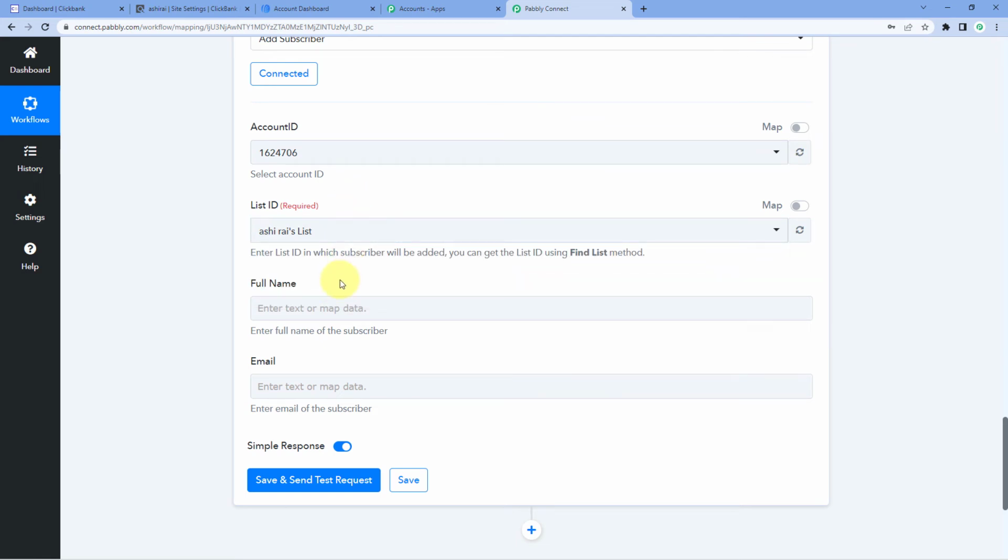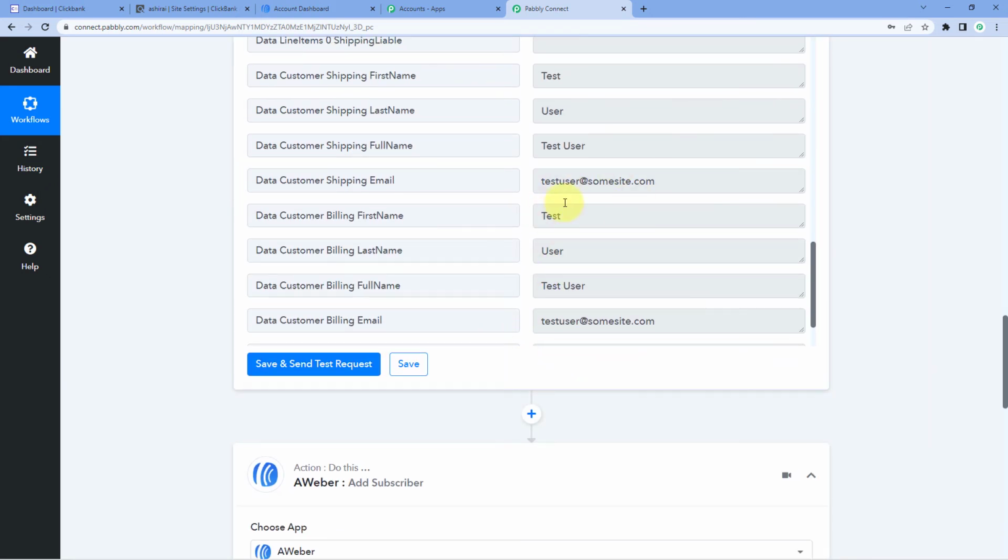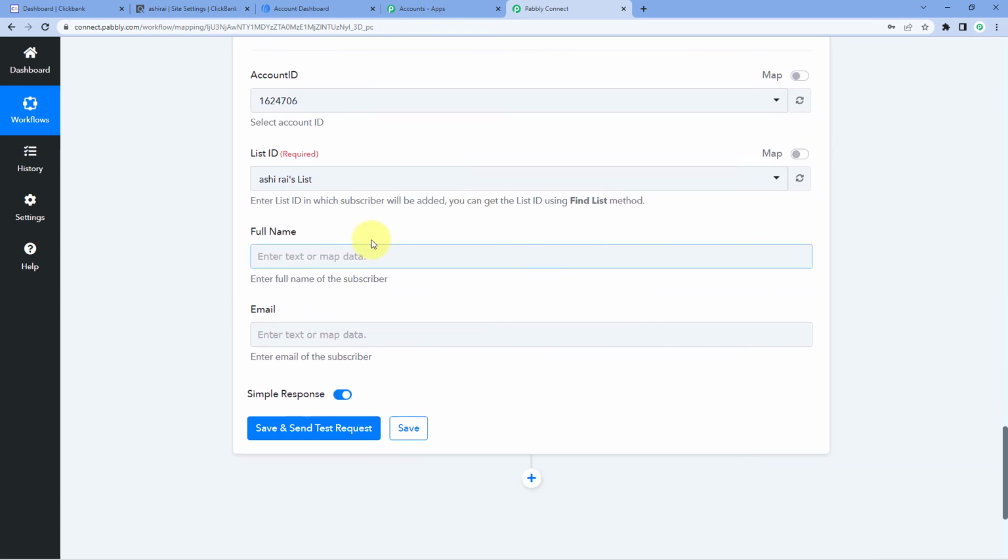After selecting the list, it is asking us for the full name and email address of the contact, the subscriber whom we want to add to AWeber. We have received the full name and email from our ClickBank account. We have received the response of the new sale from ClickBank, we have decrypted that new sale data, and we have received the full name and email address of the customer who made the purchase on ClickBank. So we have to map this same email address and full name over here in this field.